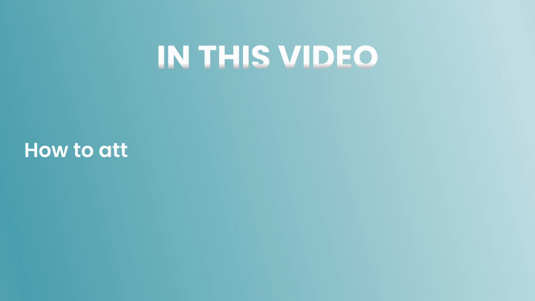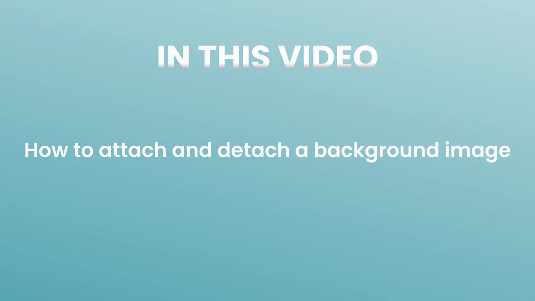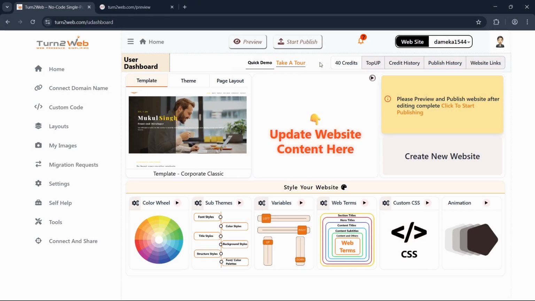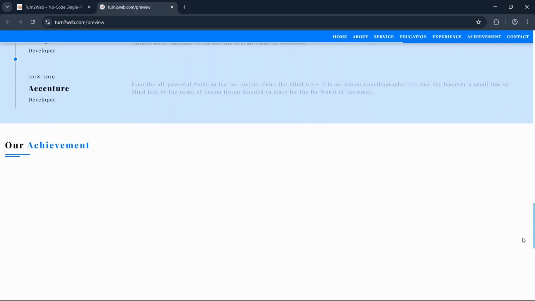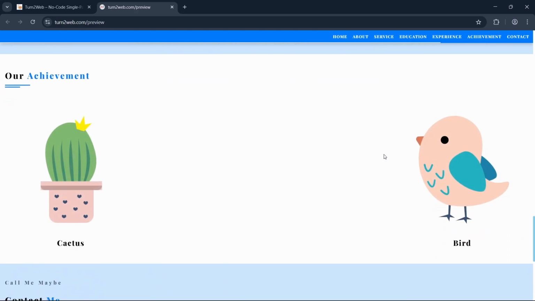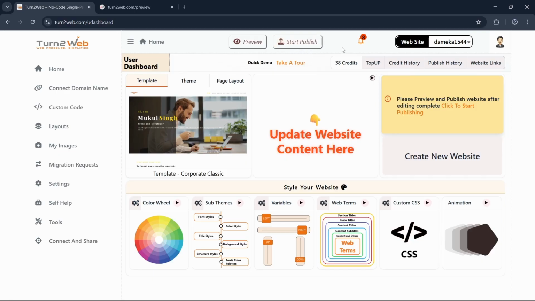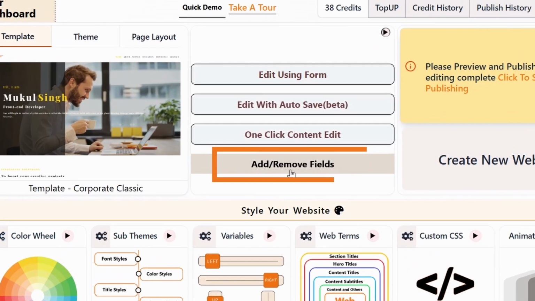In this video, I'll show you how to attach and detach a background image in Turn2Web. First, you need to enable the background from the settings if it's not enabled by default. To do this, go back to the main dashboard. Here, click on the Add, Remove Fields option.